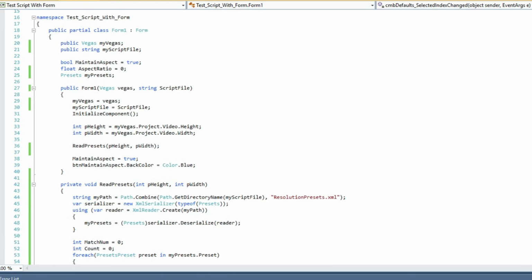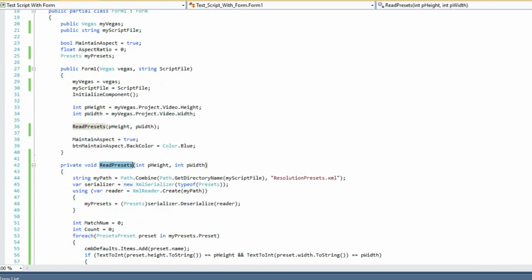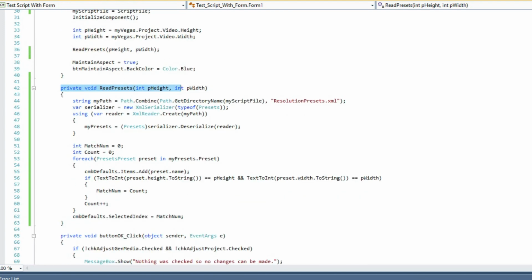So in our main routine here, in the Form 1 routine, we previously had a list of adds where we were adding the various presets. Now what I want to do is actually read the presets, and I'm also going to pass it the project height and the project width. That way we can pick a preset that matches the current height and width of the project. So we created a new subroutine called read presets, which is right here. It accepts a height and a width.